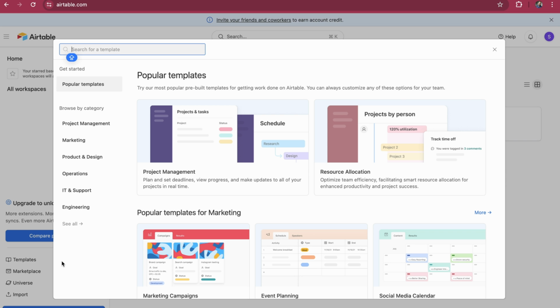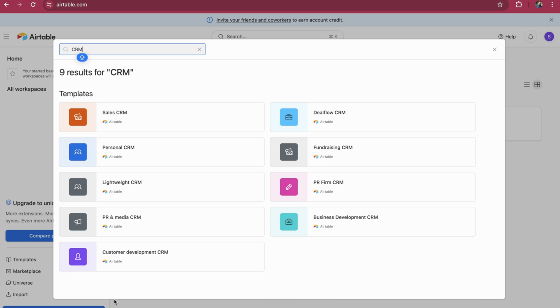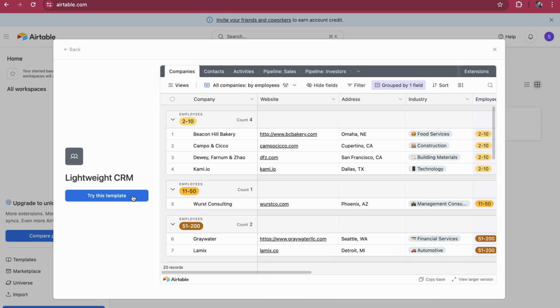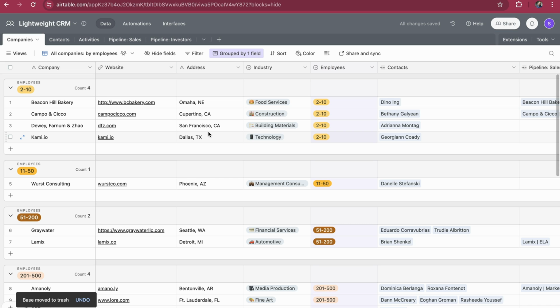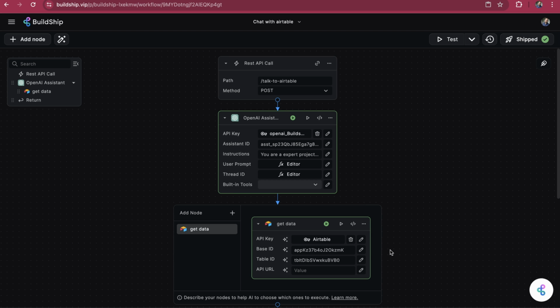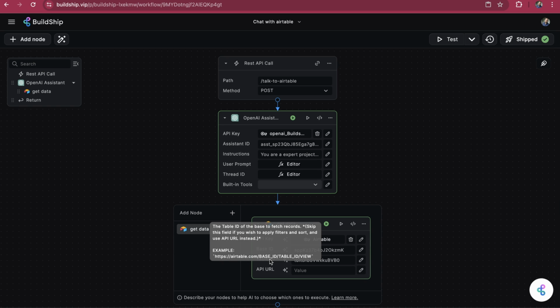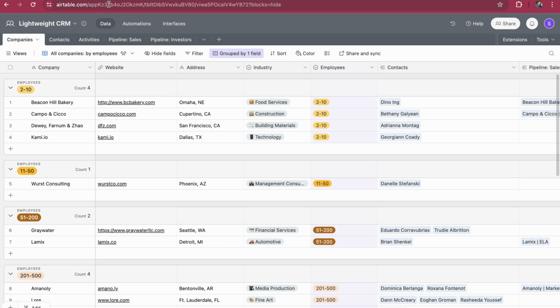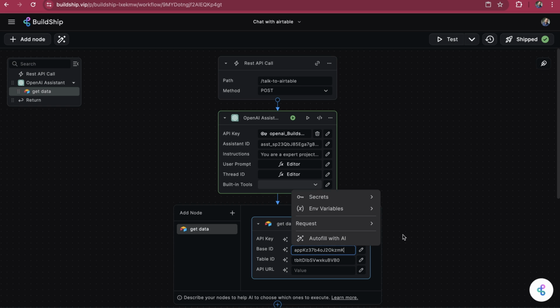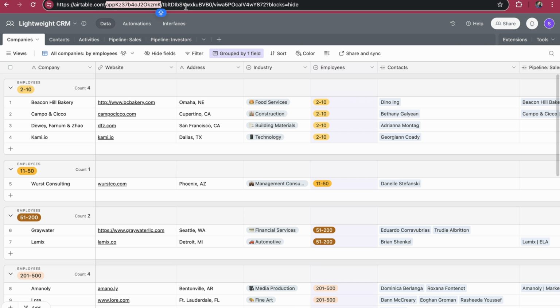I'm going to choose a couple of templates to show you just how versatile this AI assistant is. To start, head into templates and search for CRM, and then choose the lightweight CRM template. In order to access the data in that particular Airtable base, BuildShip needs the base ID and the table ID. And if you roll over the text in the node, you'll see exactly where to find those. They're in the URL. Head back to Airtable and you'll see the base ID starts with APP. And the table ID starts with TBL.